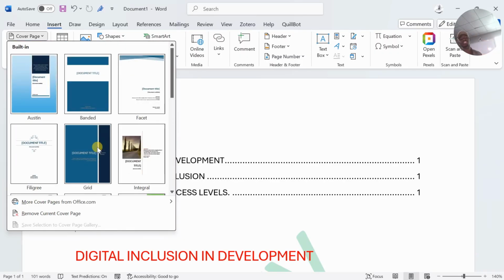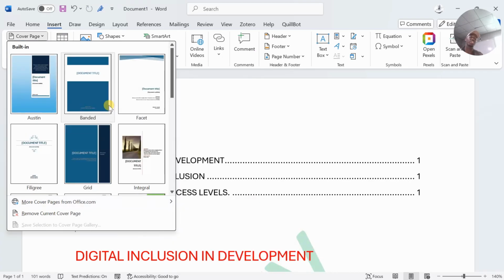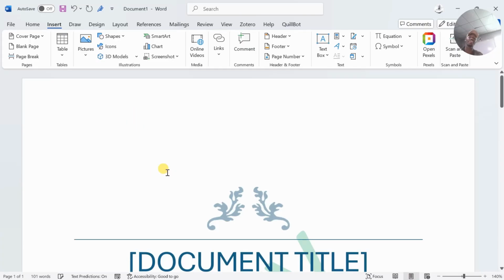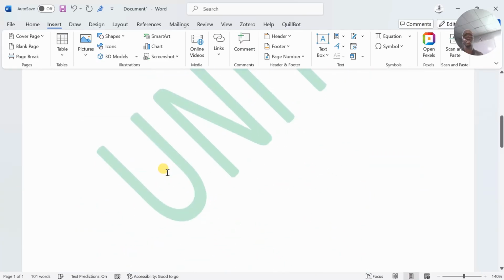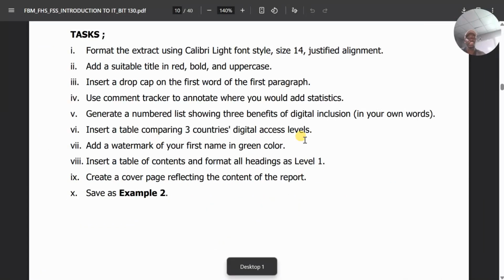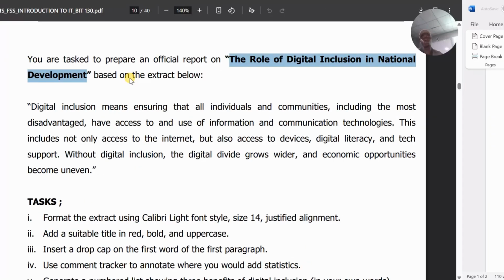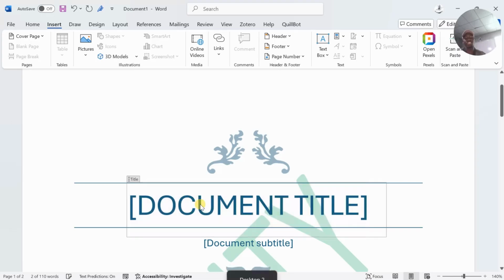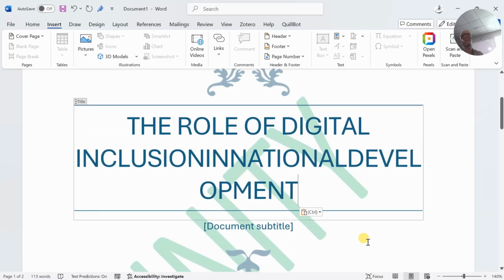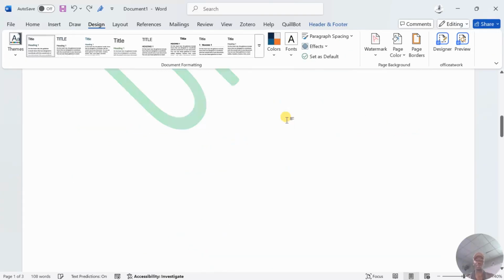But now I don't have the internet. If you have internet, you go for online templates. But for now, we shall choose a simple one. For now, that one. And here, of course, it is digital inclusions. The role of digital inclusions. So we shall bring it here like that. Watermark back.